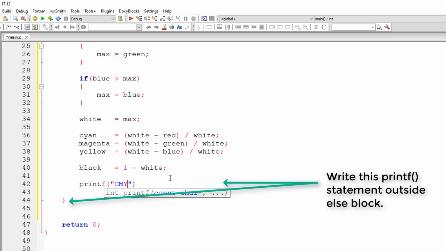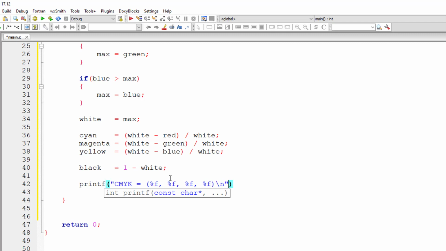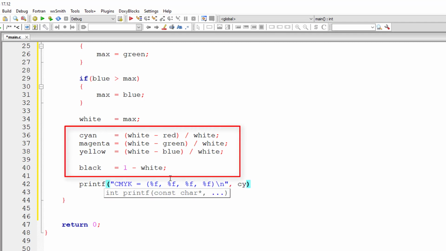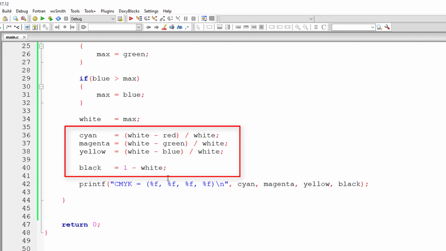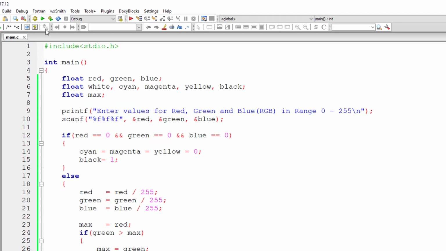So I'll just write CMYK is equal to, inside the brackets I'll write %f, %f, %f, %f. All these are floating point variables. That's why I'm using %f. Now it's present inside the variables cyan, magenta, yellow, and black. Okay, let's save this file and compile it and execute it.